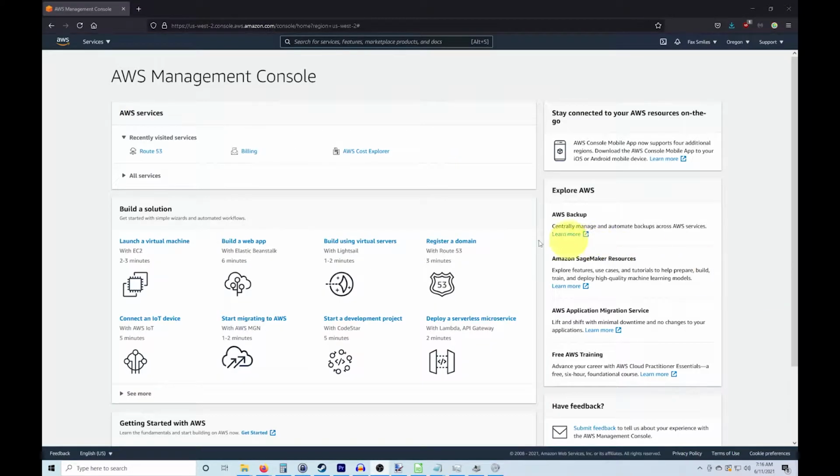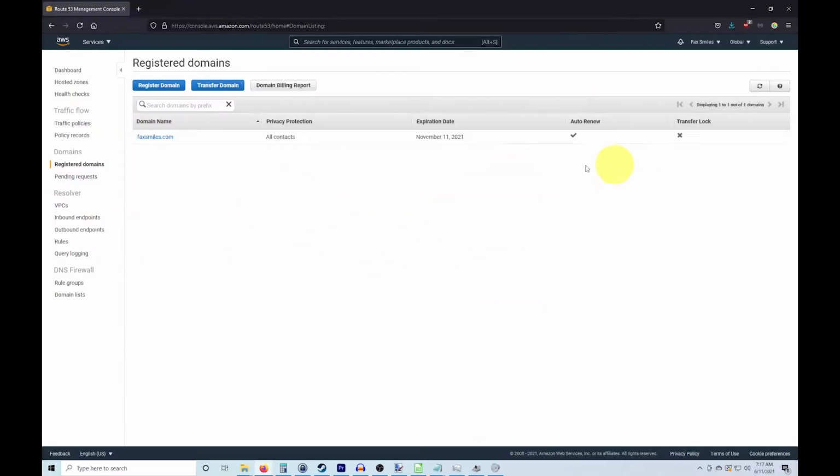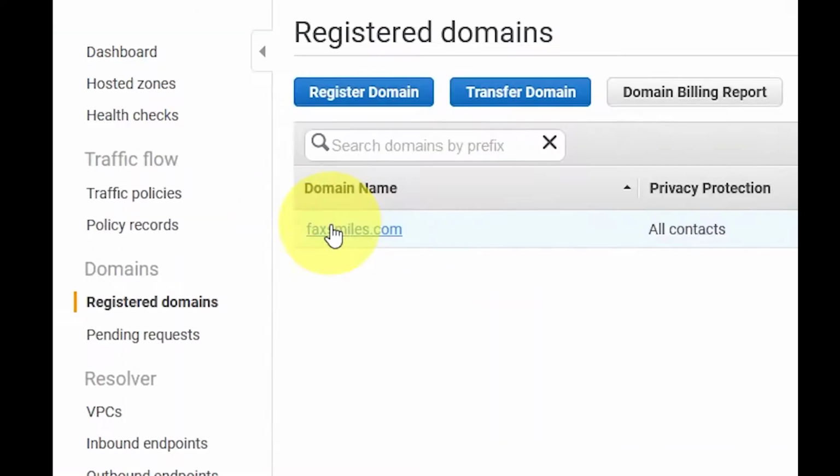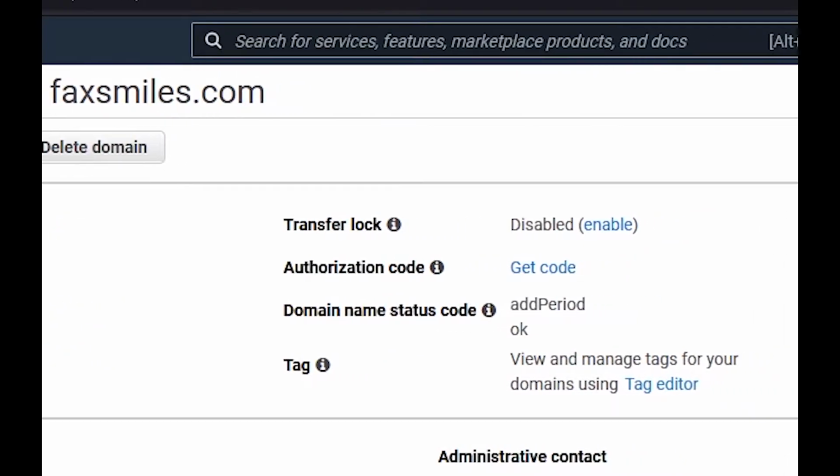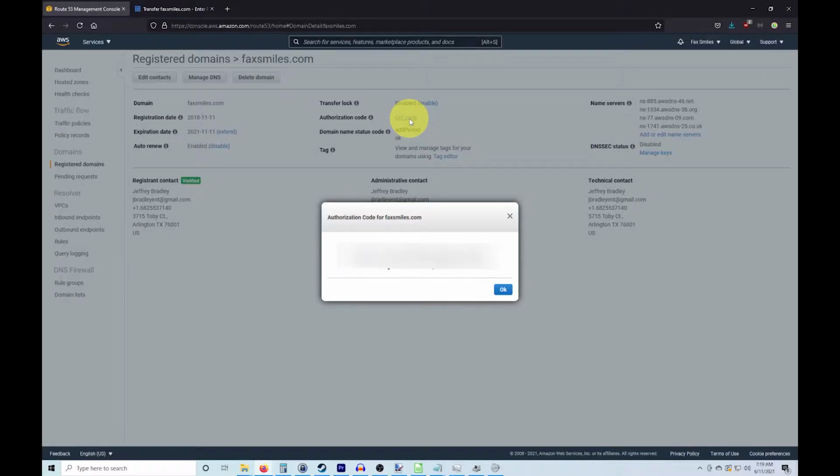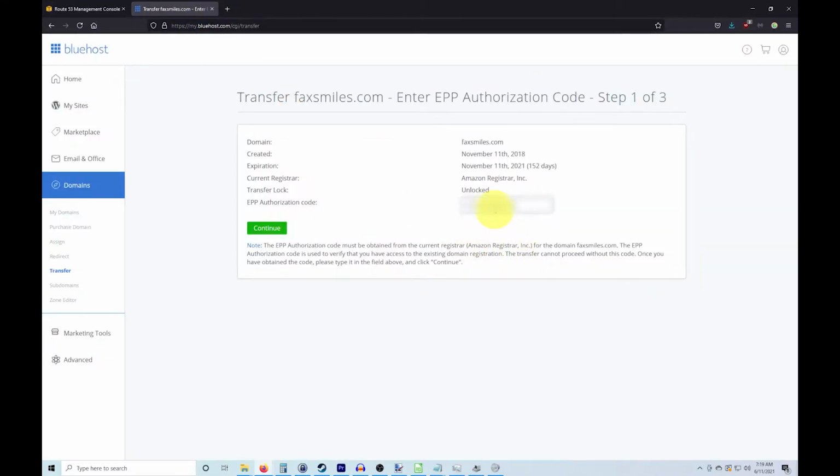For the authorization code, go to AWS, click on Route 53, click on Domains, click on your domain name that you want to transfer. Make sure transfer lock is disabled. And next to authorization code, click on Get Code. Copy the code and paste this over in Bluehost and click Continue.